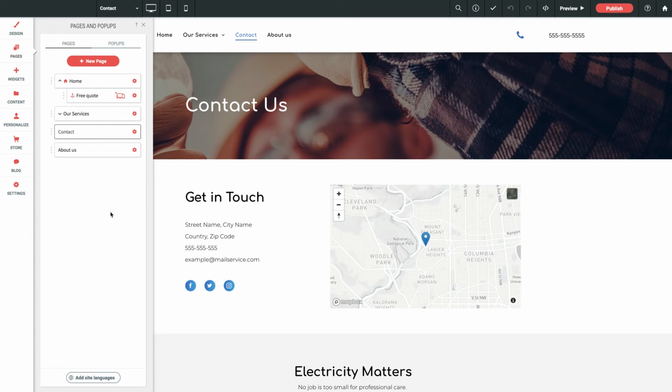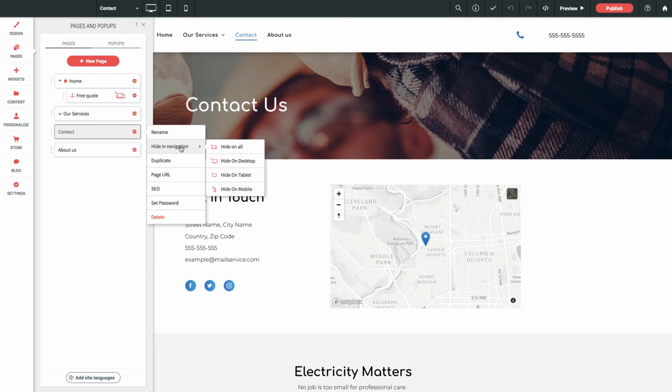Also here with our gear icon, we have a very easy way to access all of the back-end information and navigation options for each page. Here we have an option to hide in navigation in the case that you want the page to exist on the site but not remain visible in the nav menu. You can do so for each device individually or all together. A duplicate option, so you can easily use any page as a template for a new one. And finally, some back-end settings for the page, like the URL, SEO, and password protection.